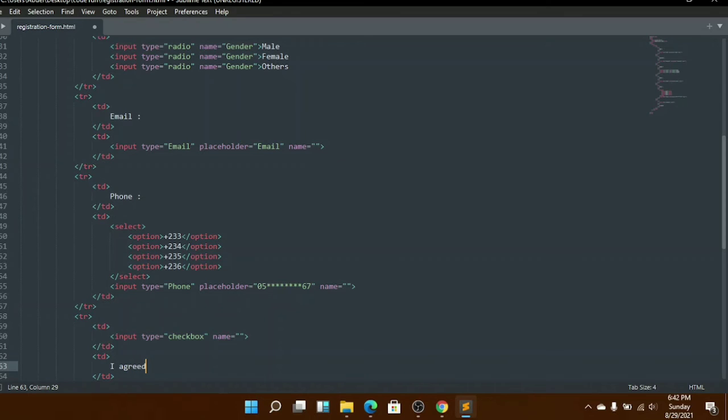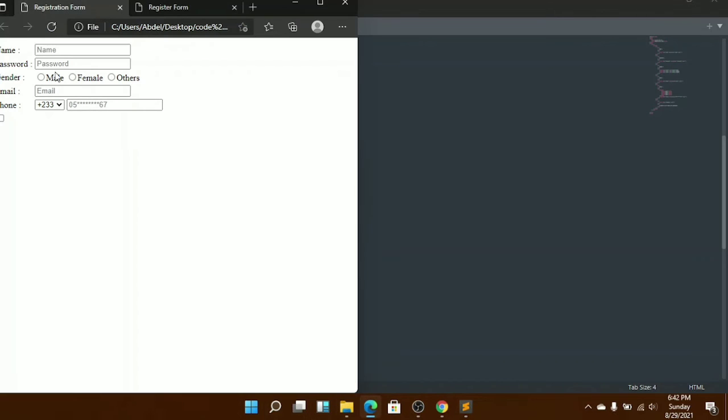I agree to all terms and conditions. So let's save. Let's open our browser and let's refresh. So you can see I agree to all terms and conditions. You can check, you can uncheck.